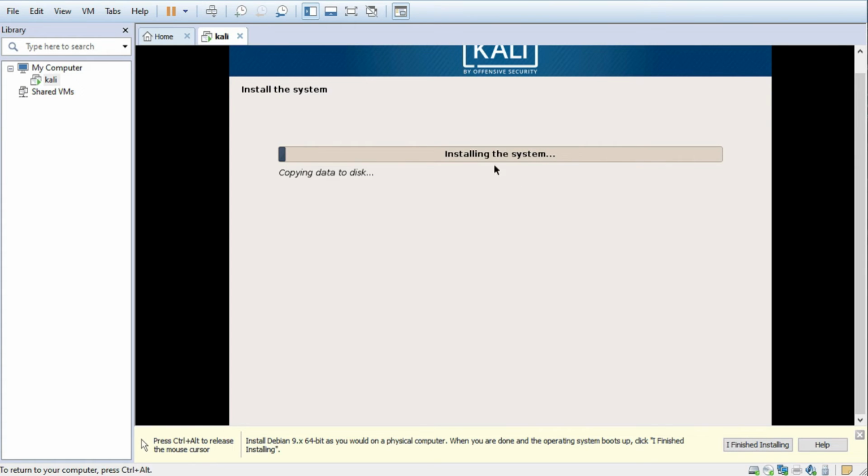Now you can see the system installation has been started. So let's wait until it completes totally. It may take some time depending upon the RAM and processor you provide to the system. So let's wait until it completes.